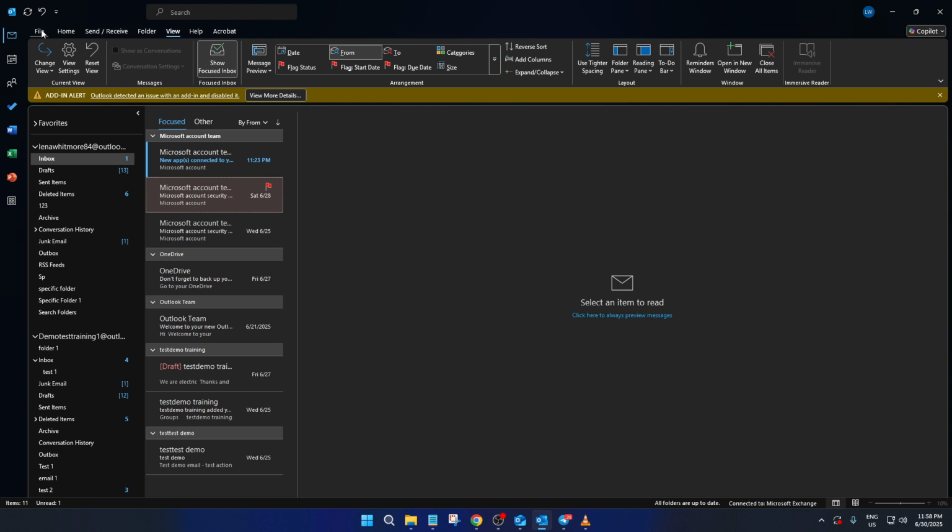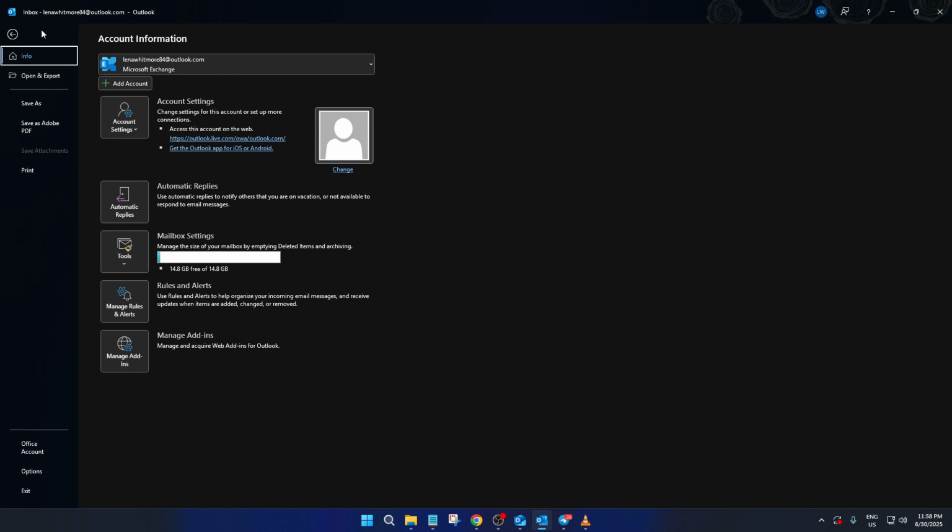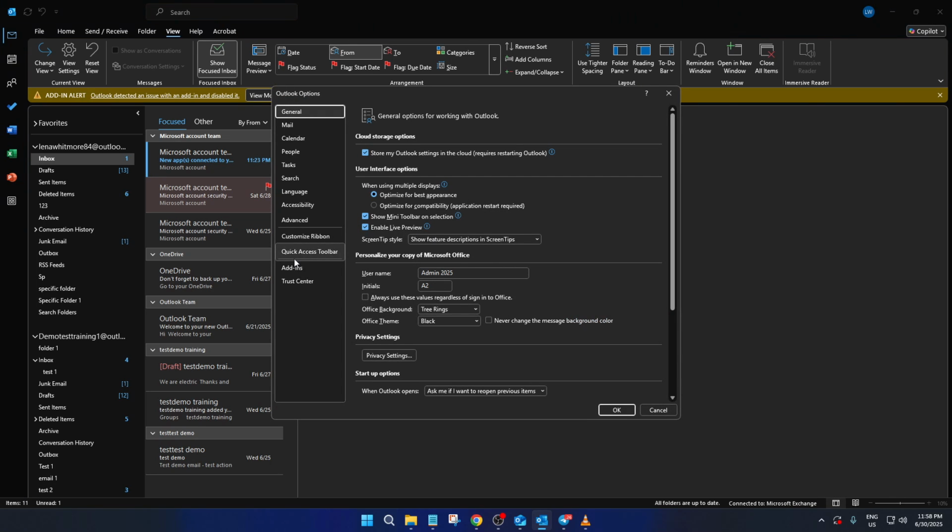Once you're set in the Classic view, direct your attention to the upper left corner of your screen. Here you'll find the File option. Clicking on this will open a menu that provides access to various settings and configurations within Outlook. From the File menu, navigate to Options. This section is essentially your command center for customizing Outlook to suit your needs. It's where you can tweak everything from your mail settings to calendar preferences.